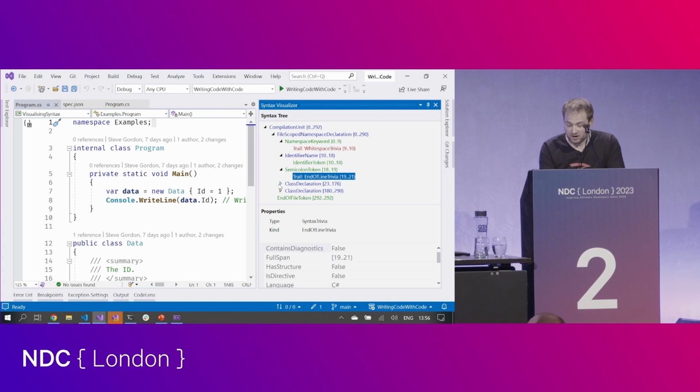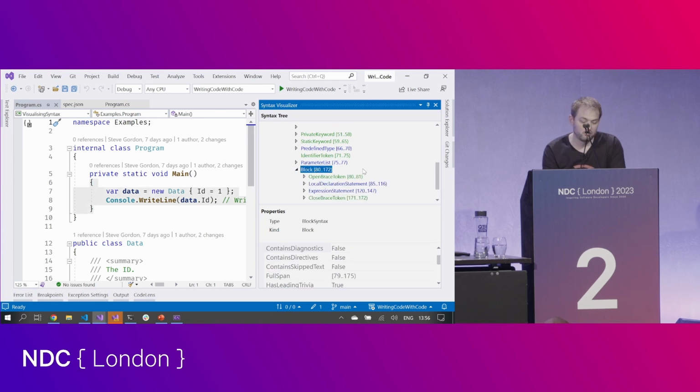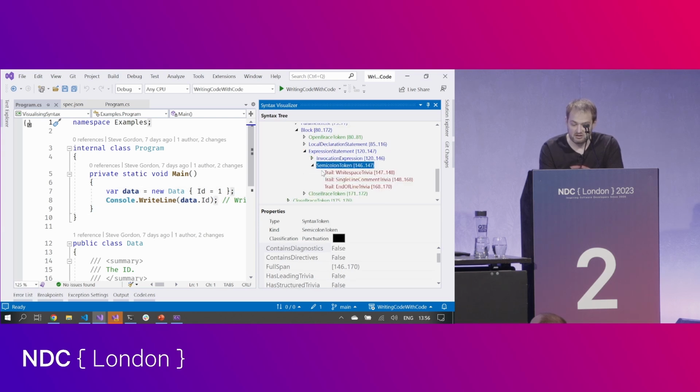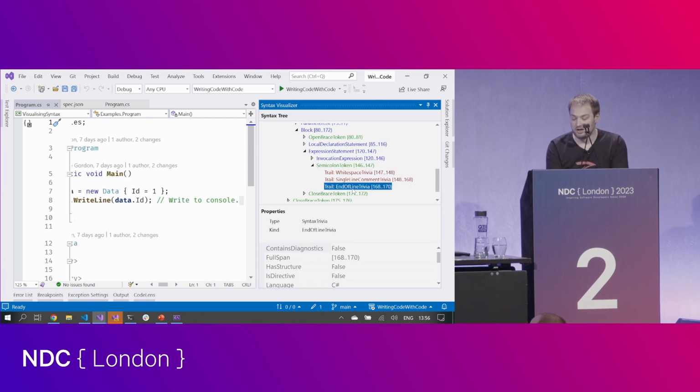We have two class declarations. If I expand this first one and we dive down a little bit into the method, and we go down to the block, so this is the method body, you can see again, wrapped in open brace, close brace tokens, we have our two statements. The local declaration statement defines the variable, and then we have our expression. And if I dive down here and click on the semicolon token at the end of that, we have multiple bits of trivia applied because we have white space, then we have our single line comment on that same line, and then the end of line trivia.